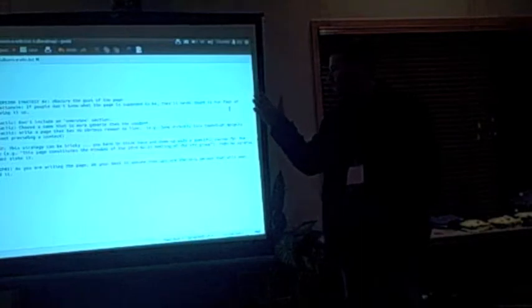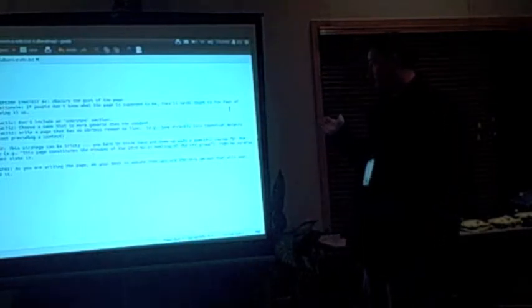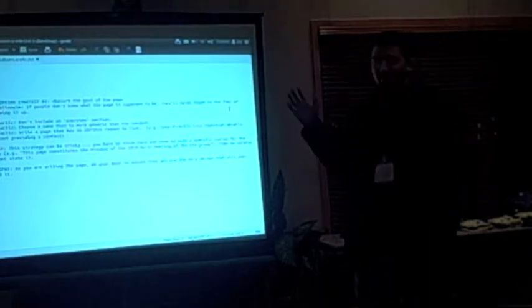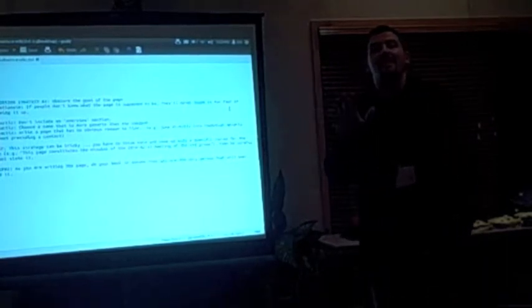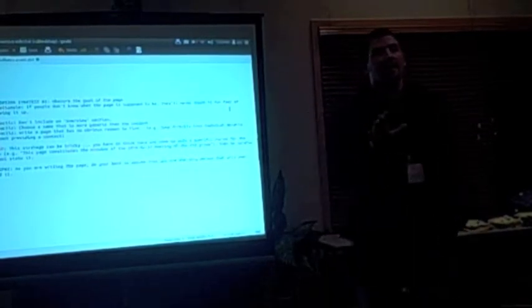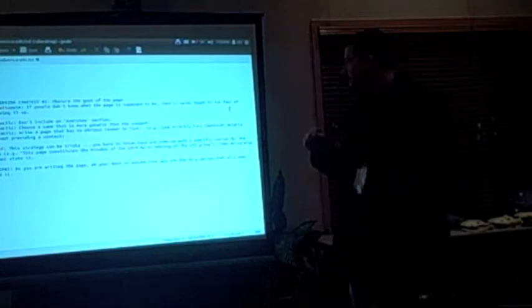So some tips. This strategy can be tricky. You have to think hard and come up with a specific vision for the page. For example, this page constitutes the minutes of the 2010 February, well, that's not really a date. Tricky. Just think if you're paying attention. And then you need to be careful not to state that. All right? So if you don't know what the intent is, you can't not state it. So you have to think hard about that.